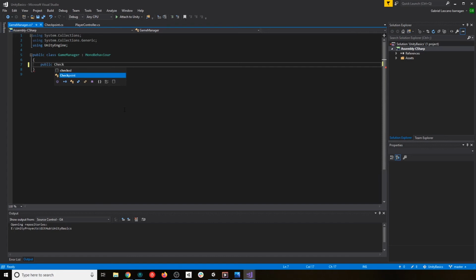So checkpoint, and it's going to be called current checkpoint. Well, actually, I lied a little bit. We can have it public or we could have it private, depending on how we implement things. But in this case, I'm not gonna create a full function to assign the current checkpoint, because at this state we only need to assign it directly.